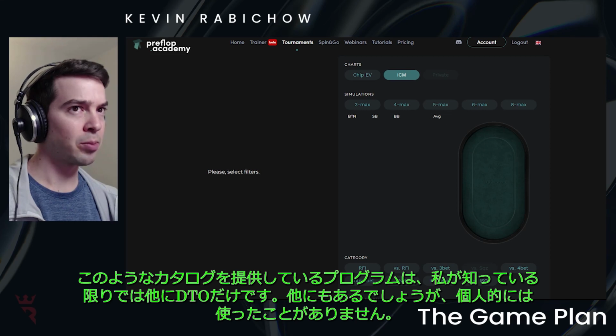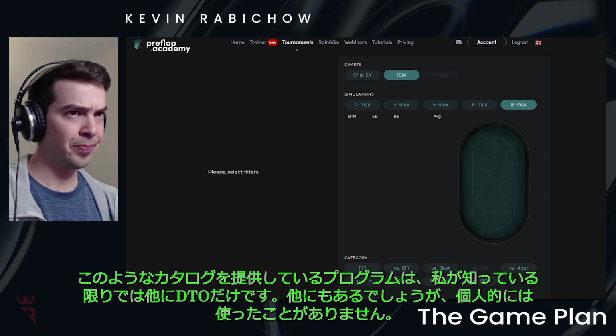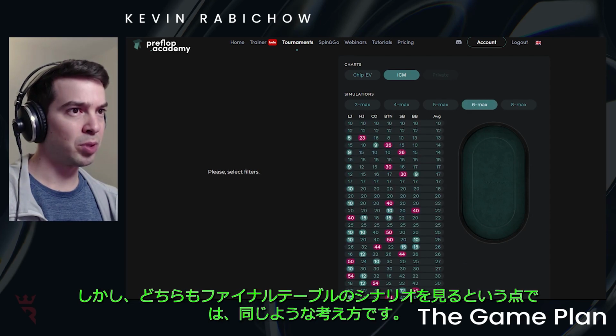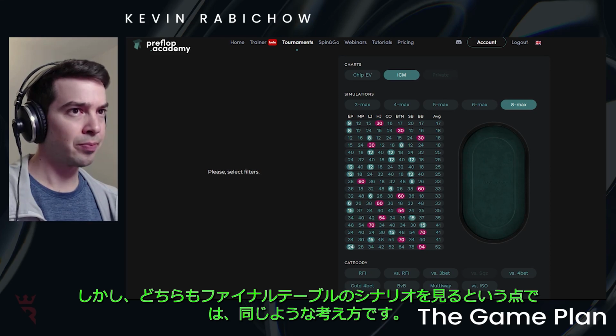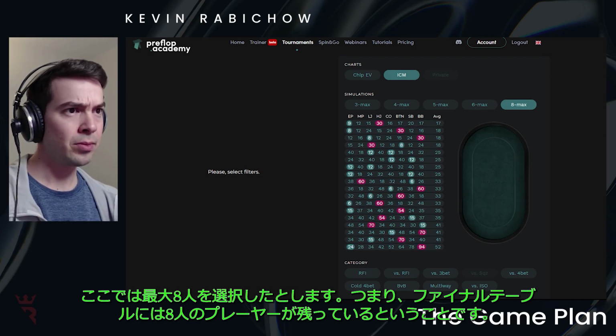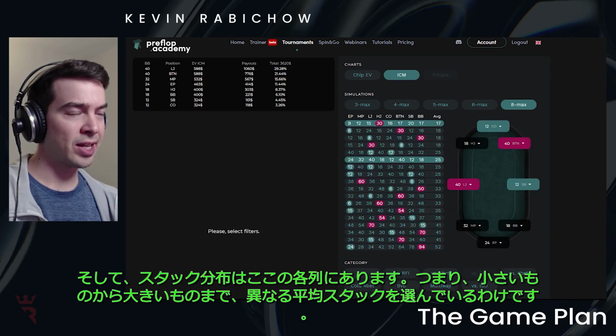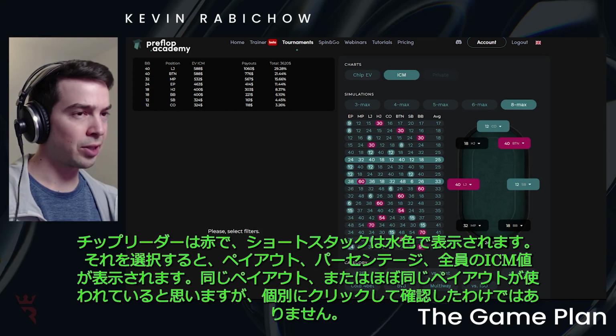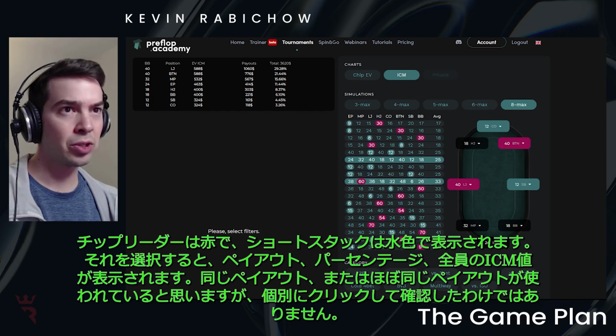The only other program I'm aware of that offers a catalog like this is DTO. There are probably others, I just haven't used them personally. But both have a similar idea where you're looking at final table scenarios. Let's say here I've selected 8 max, so that means 8 players left at a final table, and the stack distribution is each row here. So you're choosing a different average stack, sorted from small to large, choosing a different distribution. The chip leader is highlighted in red, the short stack is highlighted in aqua.